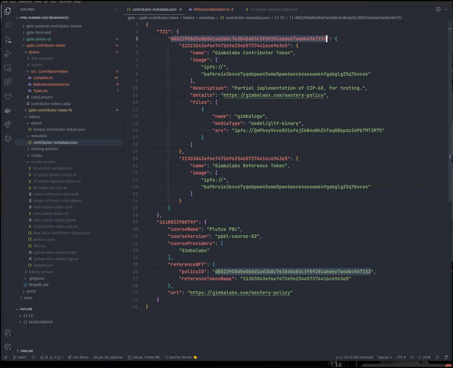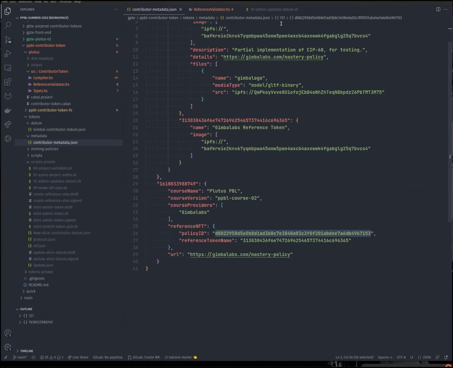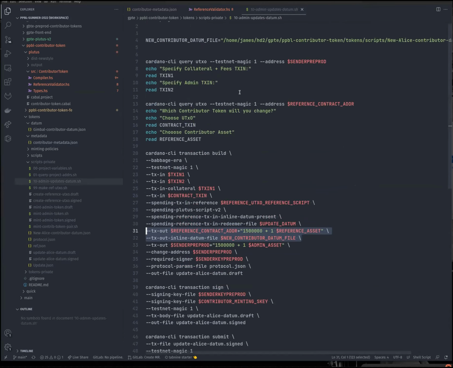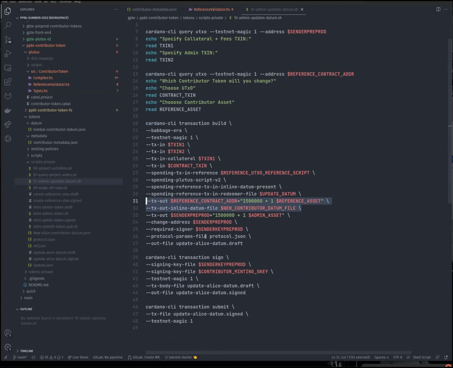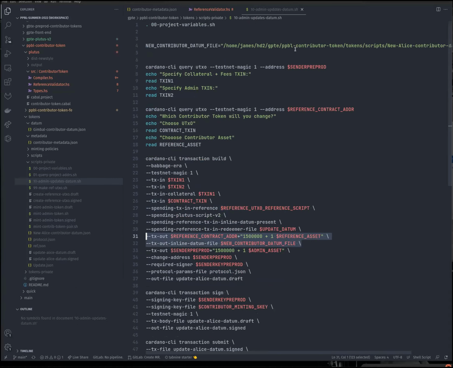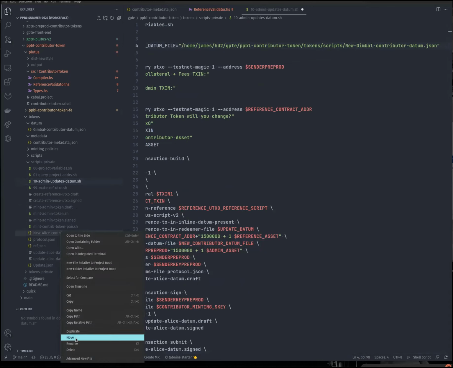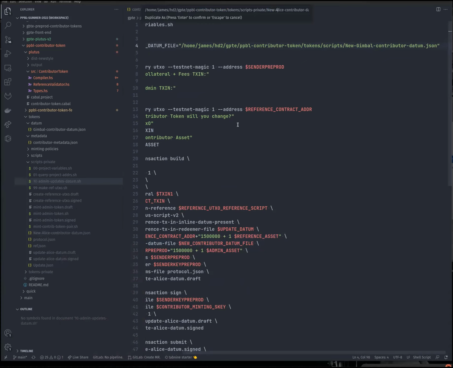Okay. So let's just take a moment to update some metadata. All I'm doing here is running through this transaction. Just like in the course, I'm trying to make shell scripts that don't automate everything for you, because I still want you to think through what UTXOs we need here and what's coming in. But it does save us some time. I want to use a new contributor datum file. I'm going to call this the new gimbal contributor datum, and I'm going to make a copy of the Alice datum with that new name.